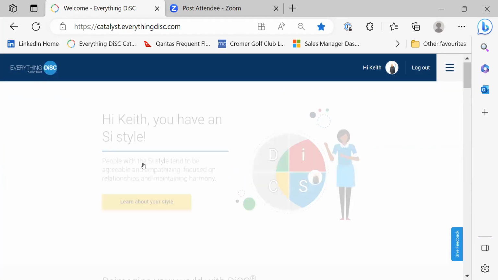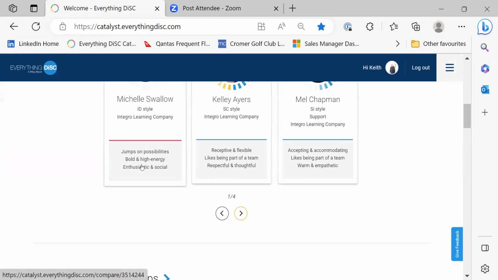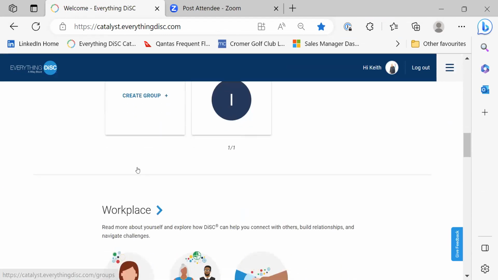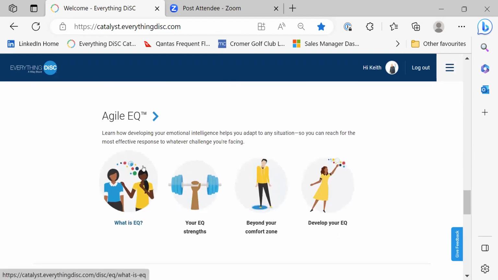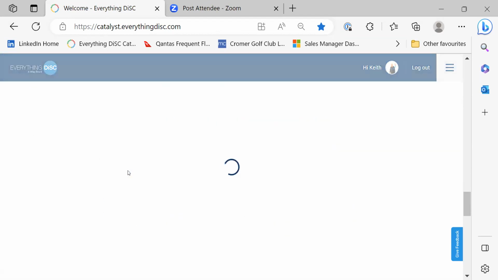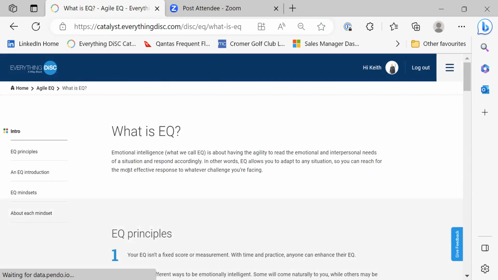The third profile in here is the Agile EQ profile. So I'll scroll down. Okay, so what is EQ? What's different about this as an EQ profile is we're not assessing whether someone is high or low on emotional intelligence. It's an assessment based on the DISC profile and research that Wiley have done to identify the natural EQ strengths of each of the styles.